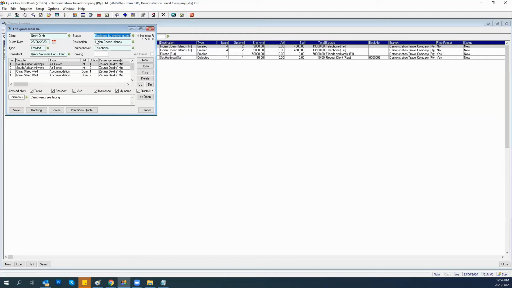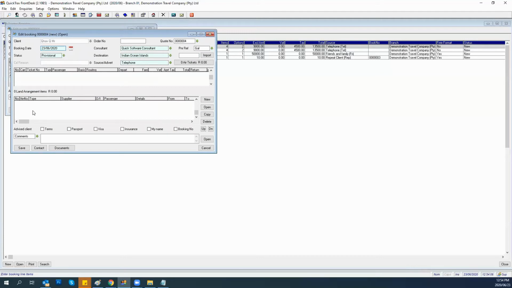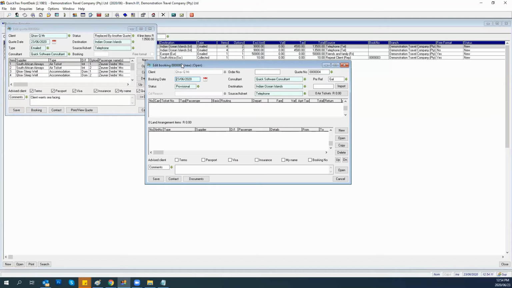Right. Now from here, I can also go and I can tell the system that I want to do a booking. And all it's going to do, it's going to open up a brand new booking for me. Quite coincidentally, it's also booking number 4. And you will notice here that this is the link to the original quote, and it's picked up the destination for you as well as the source. So what it's done, it's tried to be a bit of an intelligent thing, gave you client details, and whatever it could copy from here, it basically copied through the system as well.